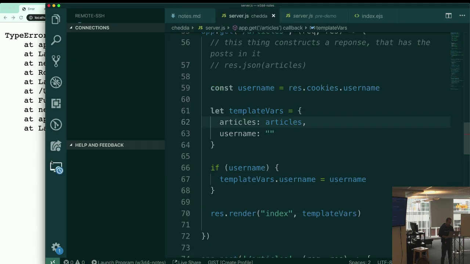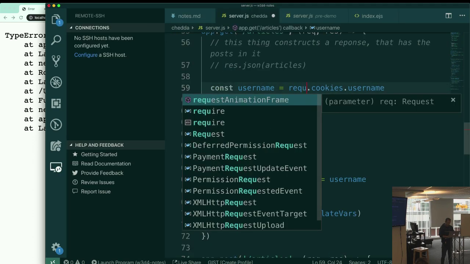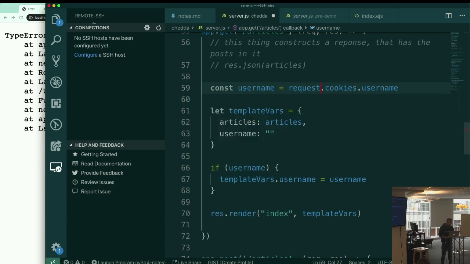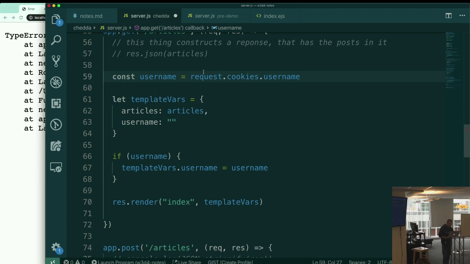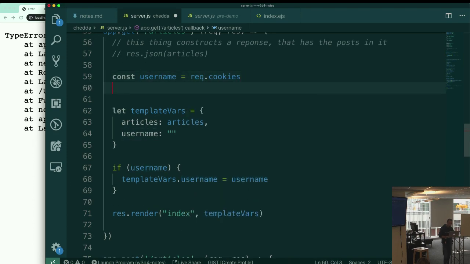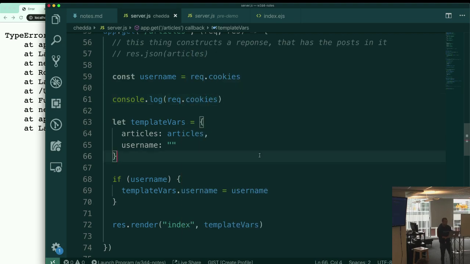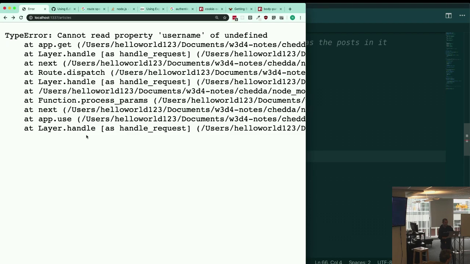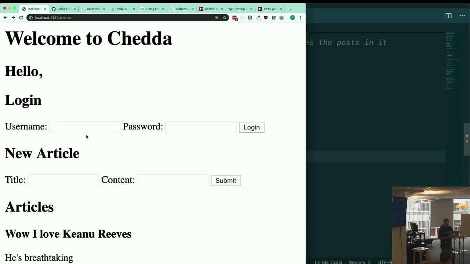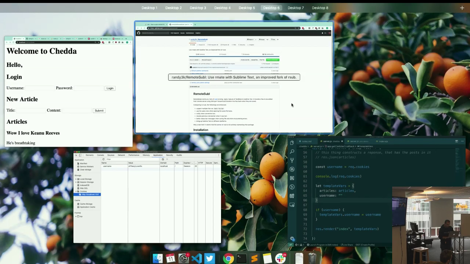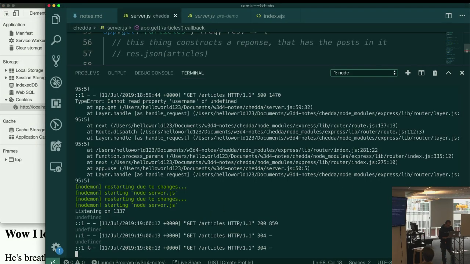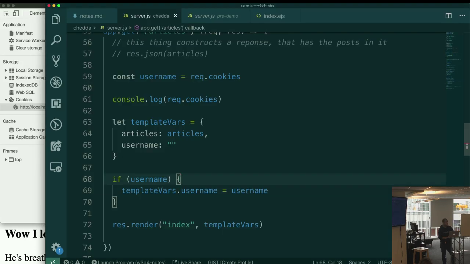Is there a request? Yeah, so it's going to be req dot. You know what we could do is just toss in a console.log here and see what req.cookies is. Yeah, shout out to Aiden. So just refresh this thing and see what it is. And over here in my terminal, looks like req.cookies is undefined. Because that's supposed to be the cookie parser or whatever, right? Yeah, that's where I made the mistake.